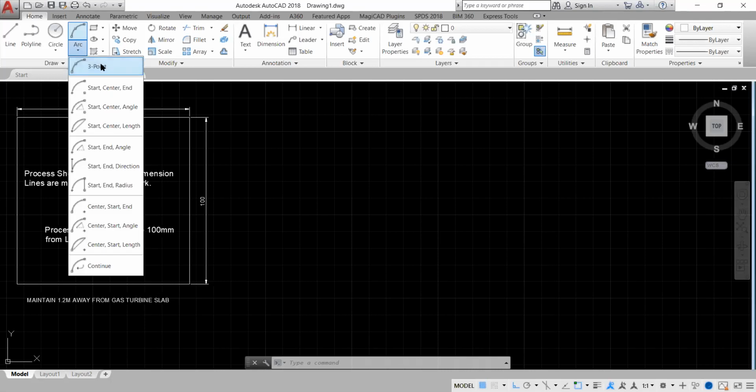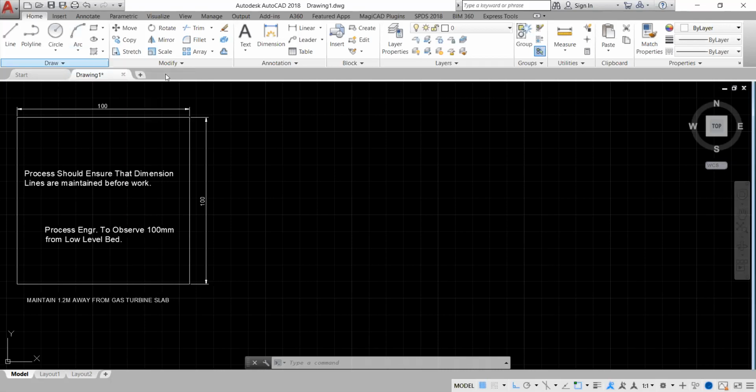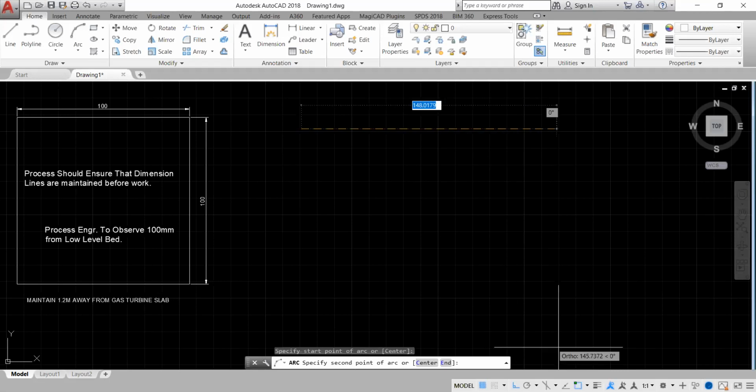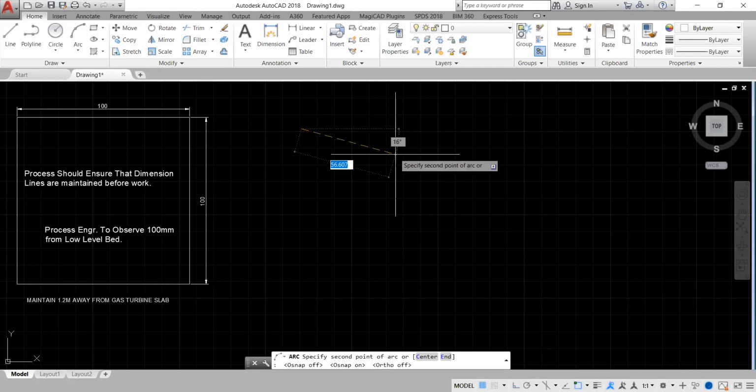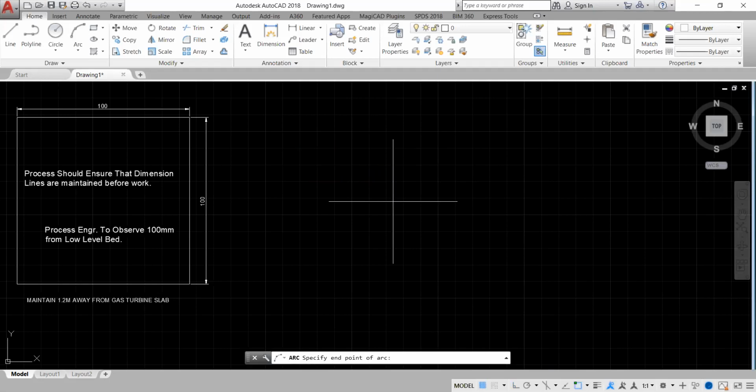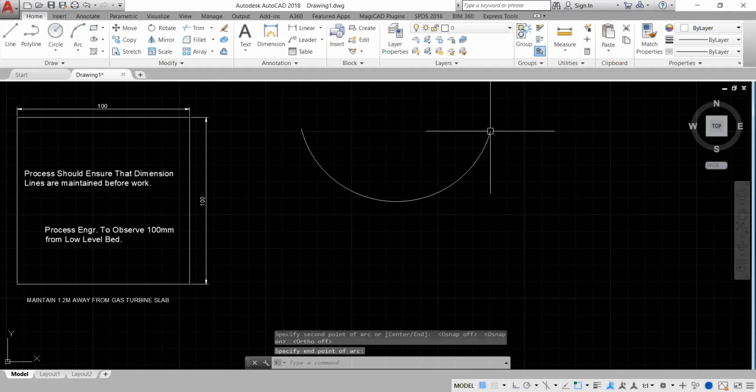Number one is 3 points. How do you draw with 3 points? Specify the first point, click, and remove your auto mode. We are drawing with 3 points. I've specified number one, number two, and number three. That's the first one.